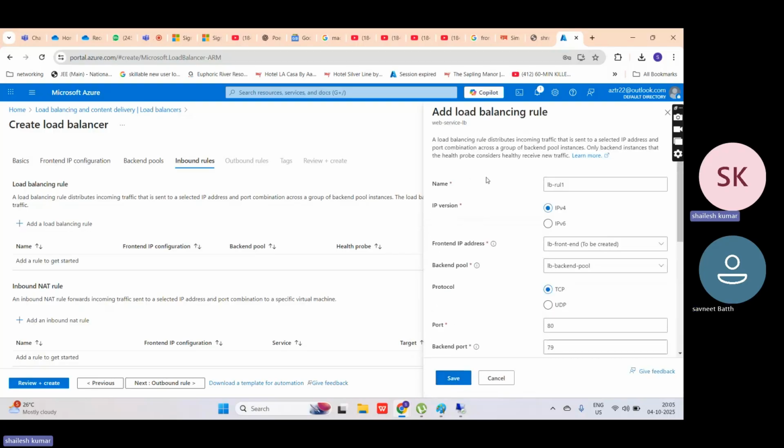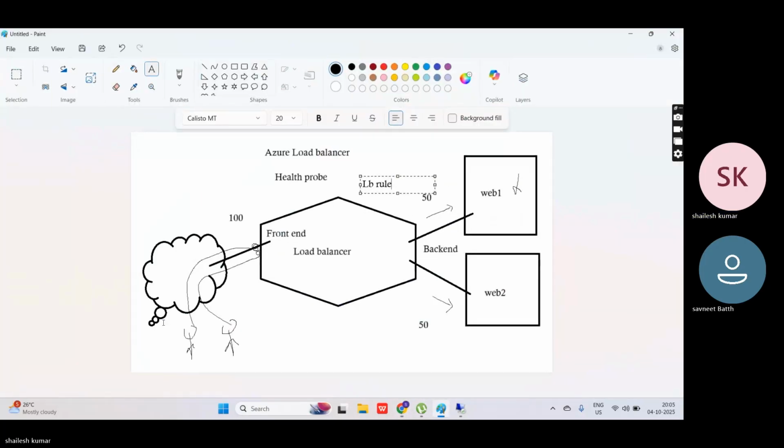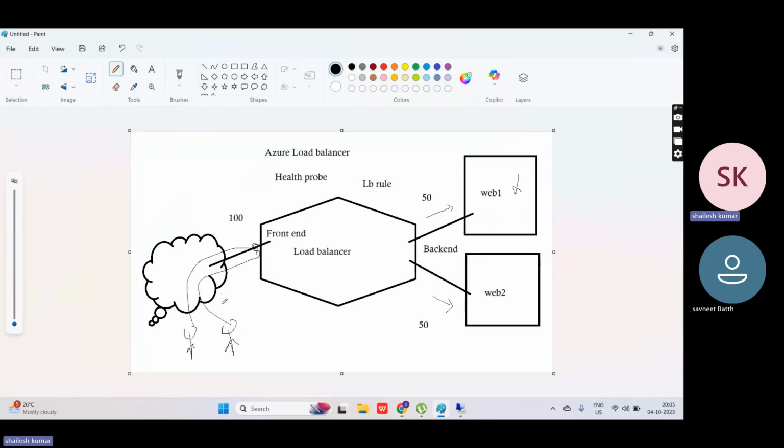So here we create a rule. If you look at the diagram, traffic is basically coming from user to front end. This is port 80. Traffic is coming on port 80. After that, traffic moves from front end to back end, and that is also moving on port 80. So in this rule, we define what is my front end, what is my back end, and what is my port.